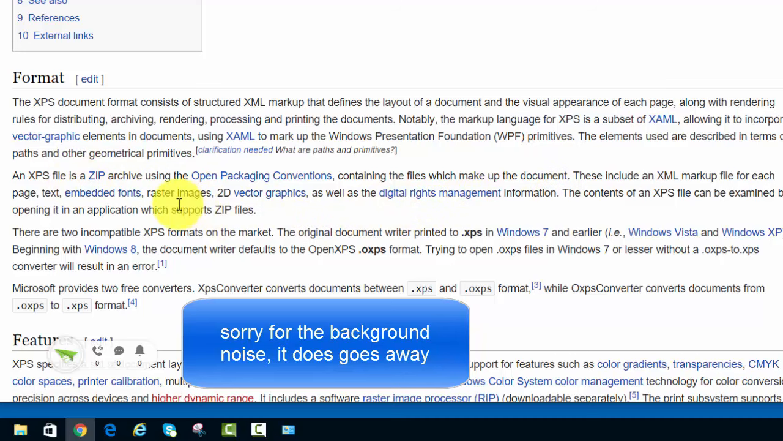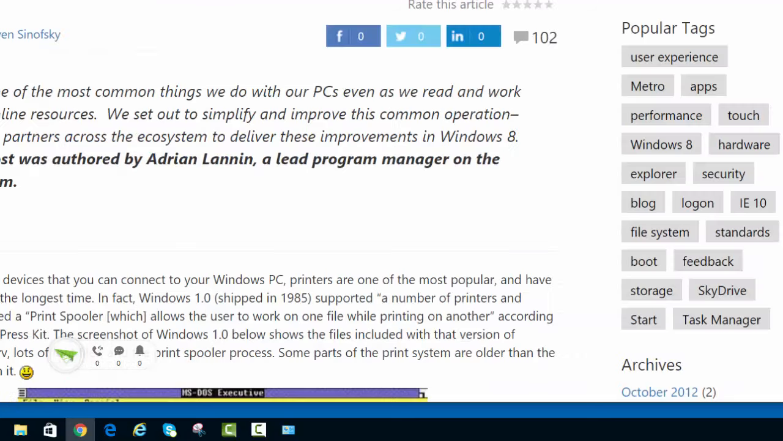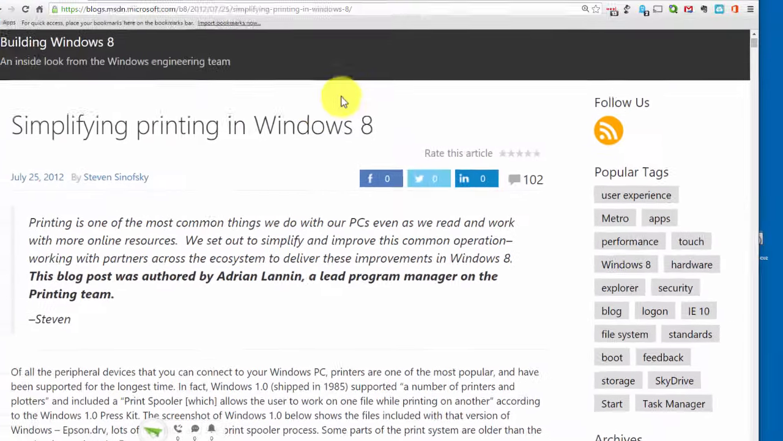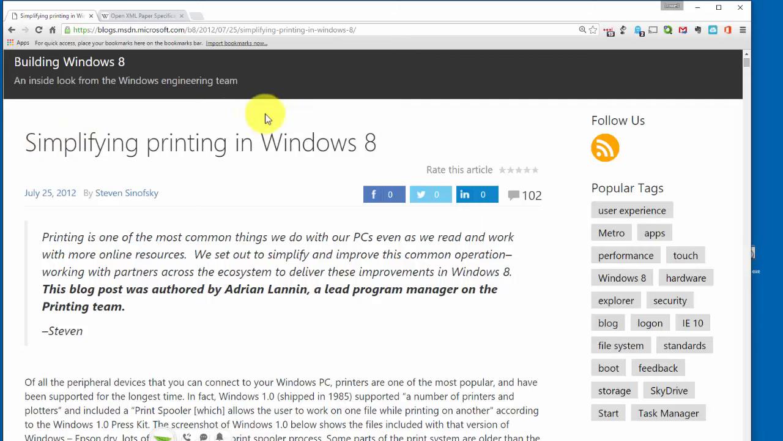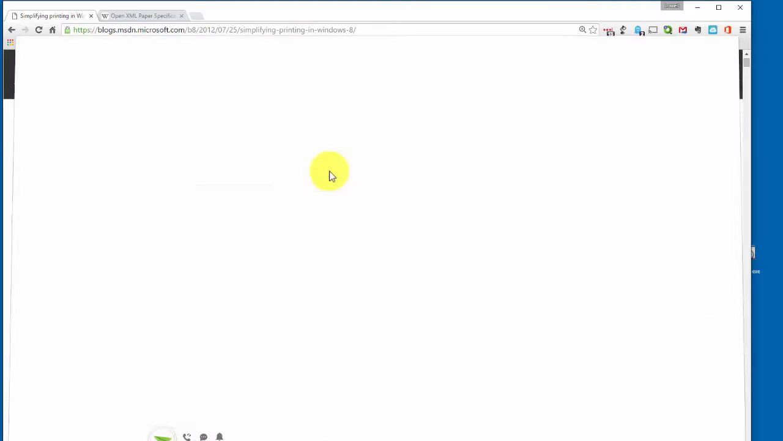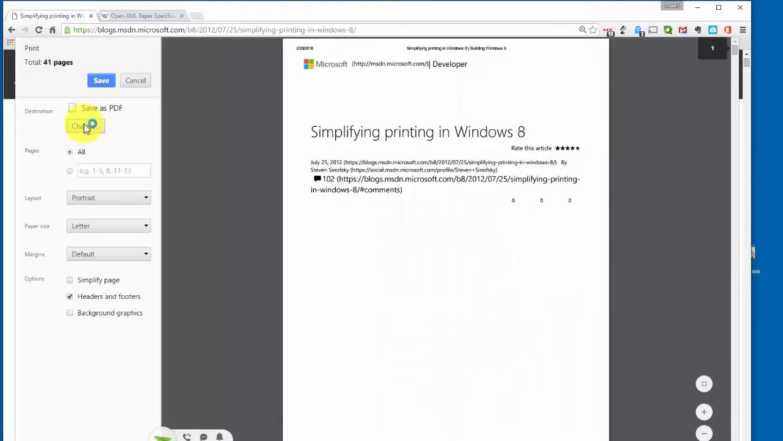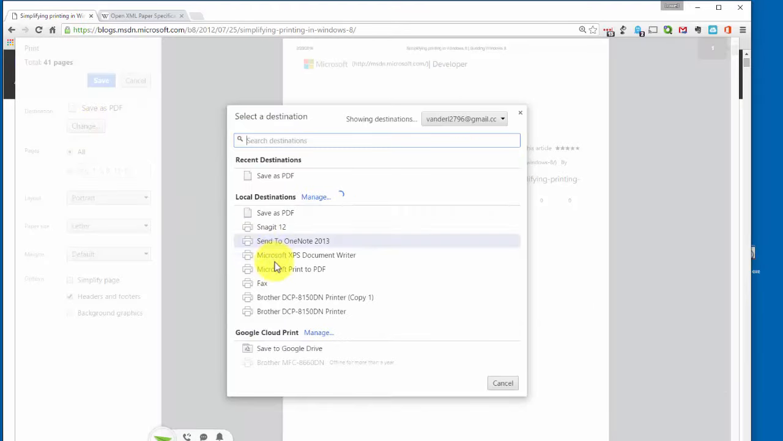XPS is very popular with Microsoft as a system of converting files into a certain format, and then you get a consistent print. So let's take a look. I'm running Chrome right now, and I'm in a blog for Windows 8. I'm going to right mouse click, and I'm going to print this web page, and I'm going to choose my printer as print to XPS, sorry about that.